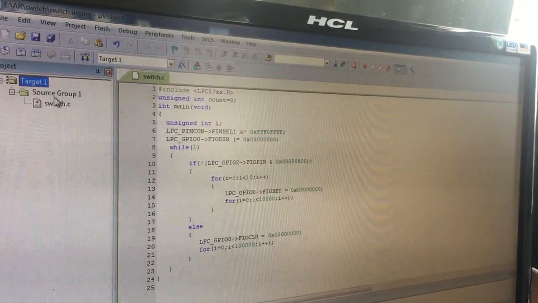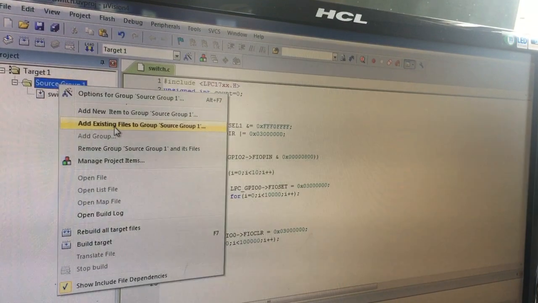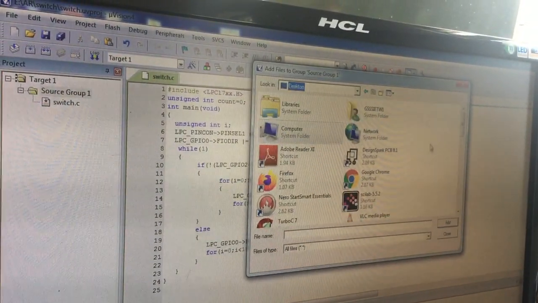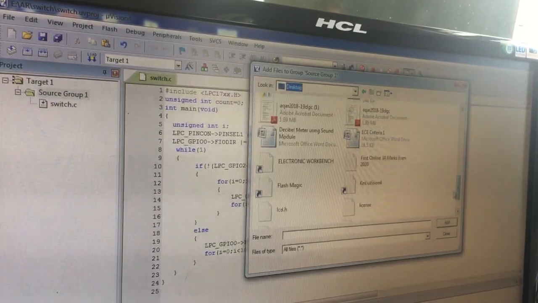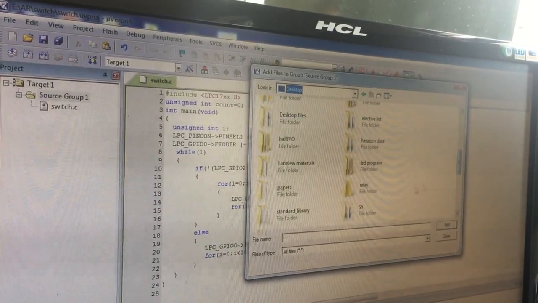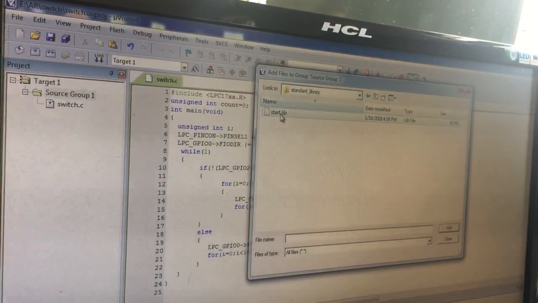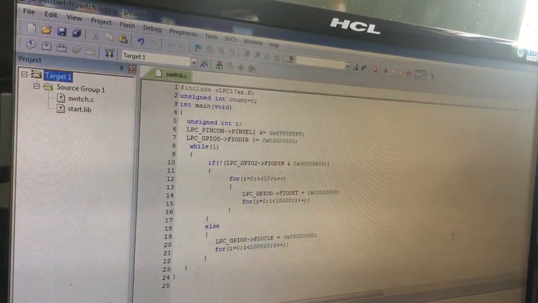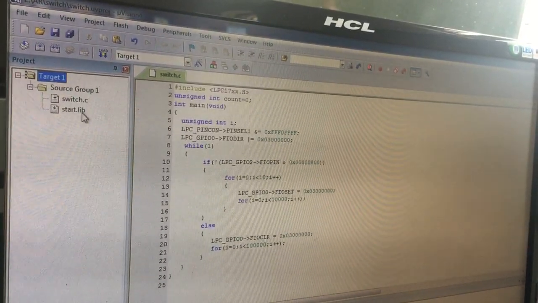Now I have to add the library file. Right click on this, again go to the third option, add existing files. The library file is available on the desktop. Here you have to select system library, standard library. In this you have the startup library. This is the library file you have to add. Select this, add it once and close it. Now your C file and the library file are added successfully.